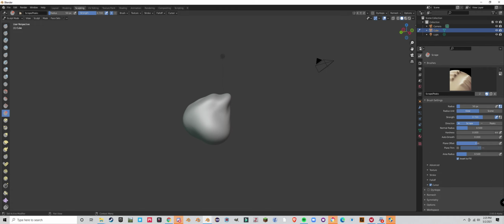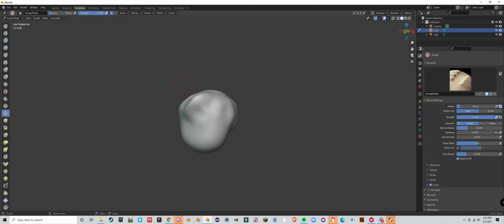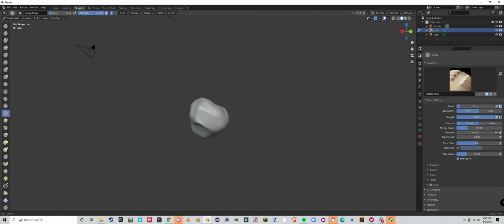Scrape brush: if you set strength to 1, this is excellent for rock stuff because it gives you sharp edges. There's also the multi-plane scrape thing that helps. So just do that. Do this until you find a shape that you're happy with.